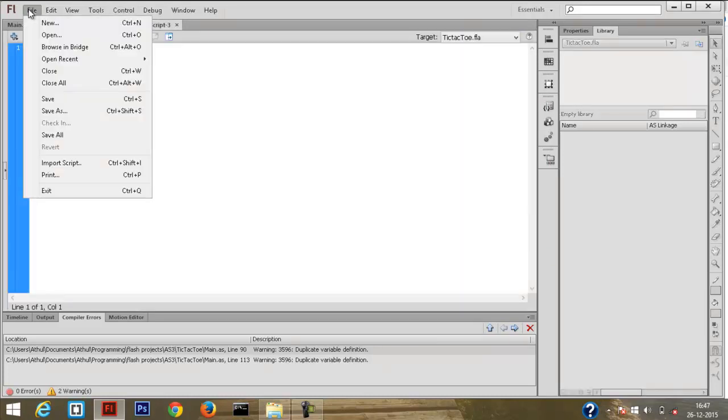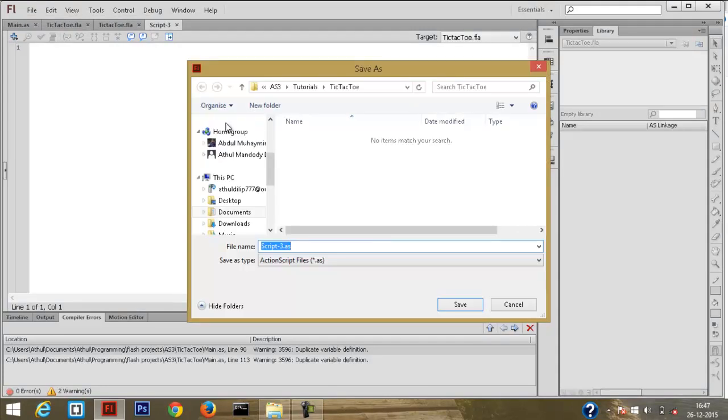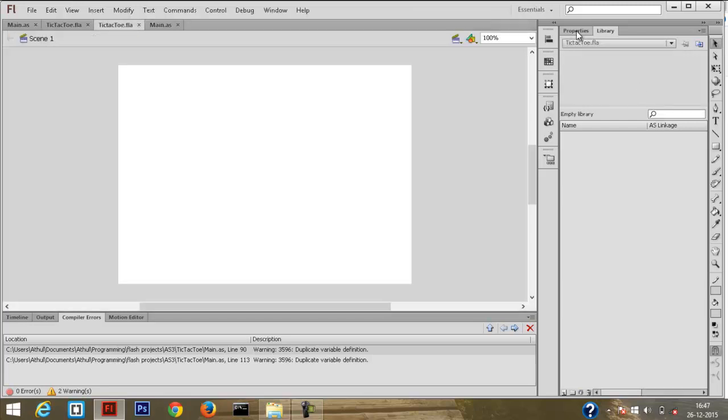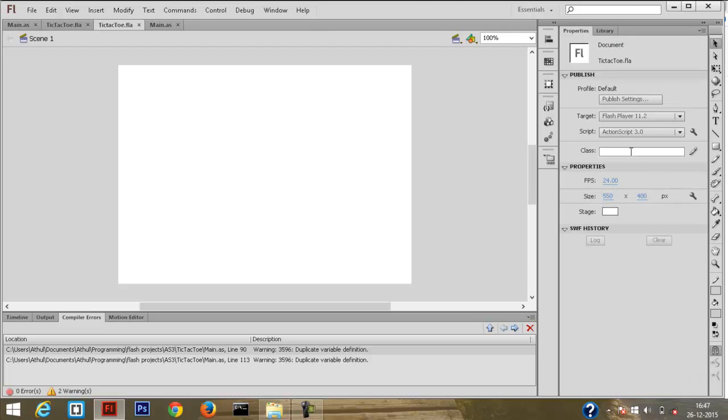Now similarly I'm gonna go ahead and save my ActionScript file. I'm gonna name it as main.as. Actually you have to name it as main.as. Alright, so once you've done that, go to the FLA file and click on properties, and in the class text box write main. So what this will do is this will actually link our .fla file and ActionScript file.